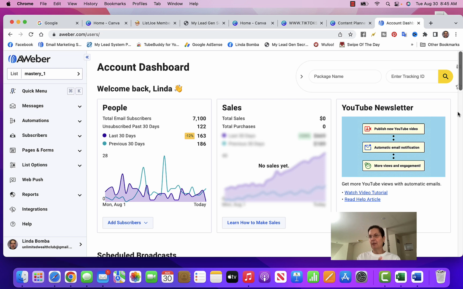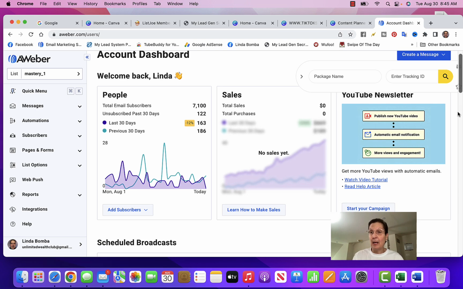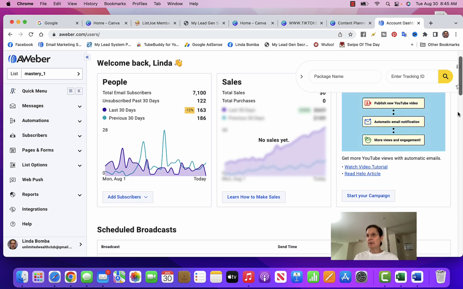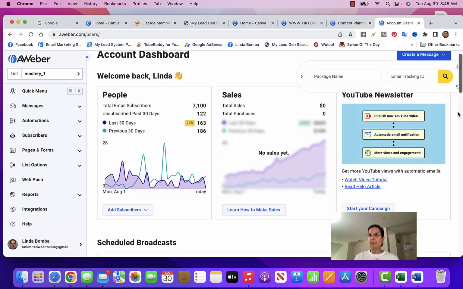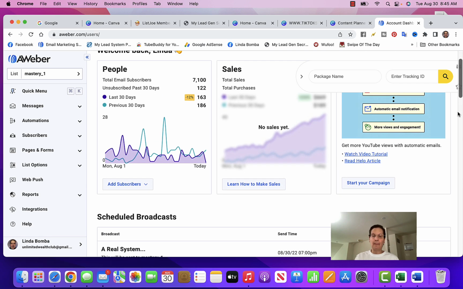I have a bunch of different lists, and I'm drip feeding them emails, and then I can get sales that way from somebody who initially opted in but didn't buy on first touch. And typically that is true. People are going to visit a website 5, 7, 12 times before they buy.